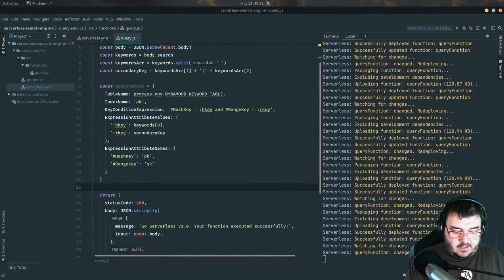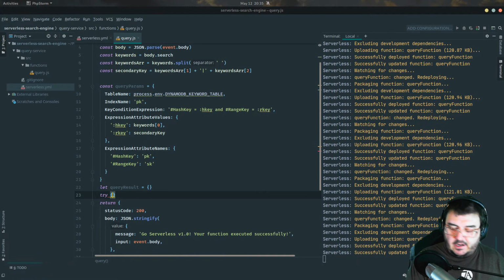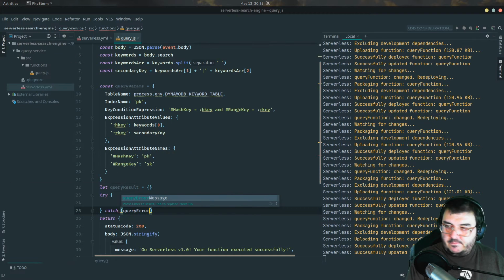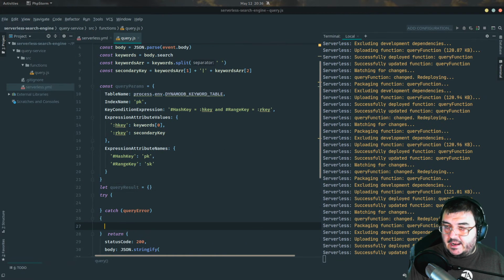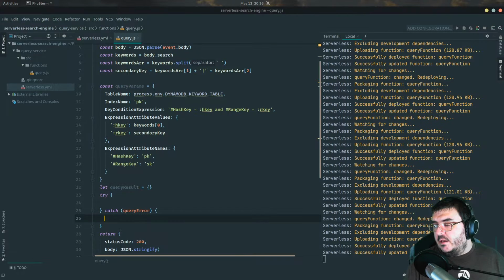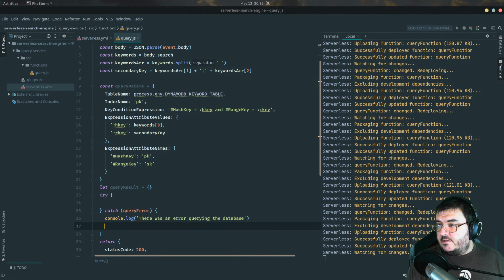We now need to say let query result equal to this, and then I like to use a try catch block for my queries. This is just standard practice, something that I tend to do. And then I will log out, there was an error here in the database, and then I will log out.